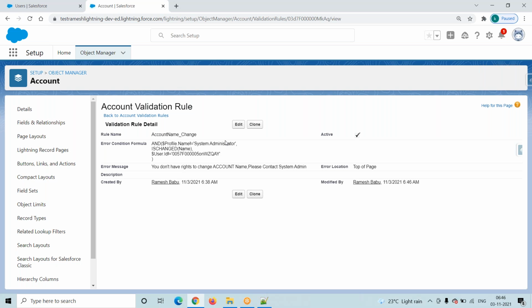In real time, we regularly use these types of scenarios. We write the validation rule and we exclude that validation rule for a profile or user. Okay. Any questions on this one? Any questions?